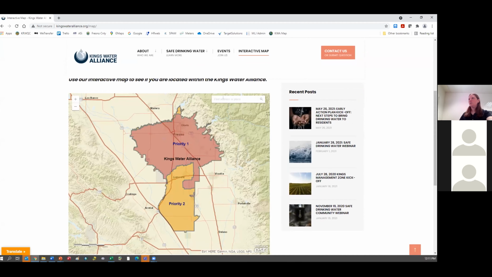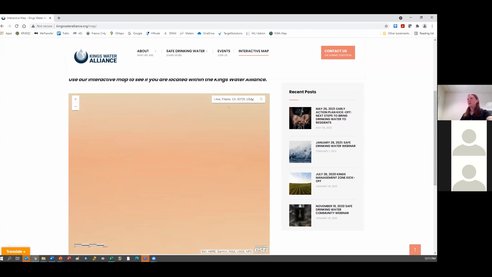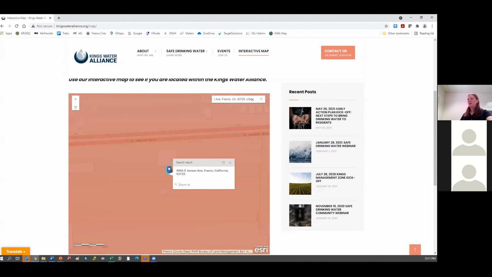And I am going to go ahead and utilize the Kings River Conservation District office, which is where I am right now. And again, I apologize for any typos as I'm going through this. And I'm going to just go ahead and click on that. And it has brought me to this pinkish red area, which we talked about earlier, that identifies as a priority 1 area. But I just want to be sure that this address is a priority 1. So I'm just going to go ahead and click on the map.